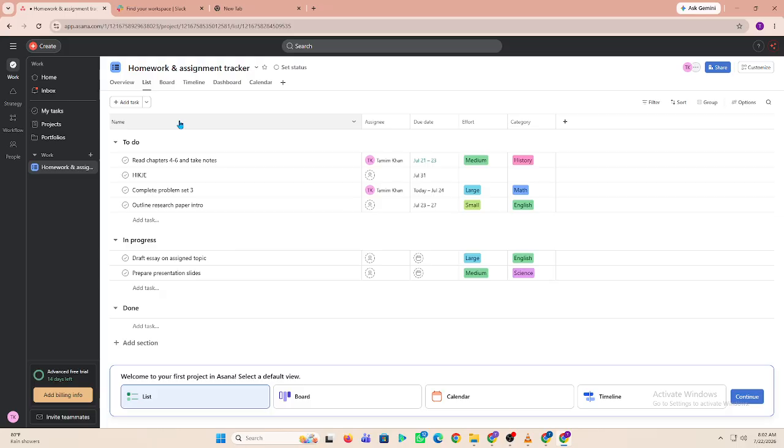And that's how to create recurring tasks in Asana. By setting up repeated tasks automatically, you can save time, reduce manual work, and make sure important activities never get forgotten.